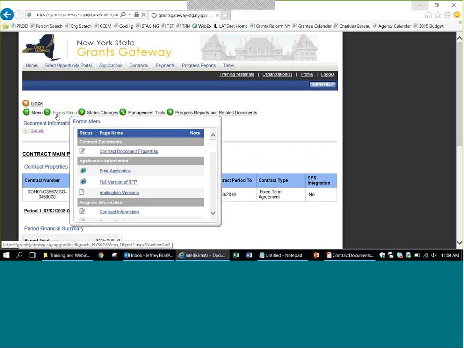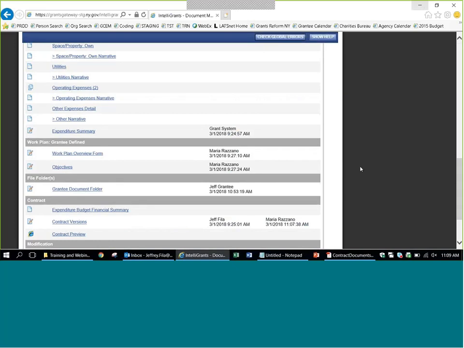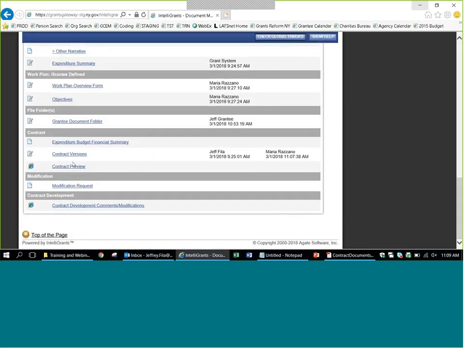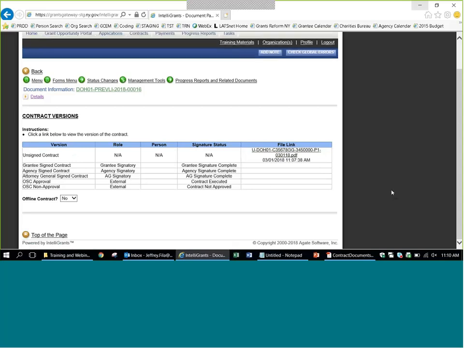So you might want to look at it one more time before you sign it. You can go to Forms menu. You could do the contract preview if you wanted to, but now there's contract versions in there. So I click on contract versions. It saves the PDF of every status or every stage of signatures. So right now this is the unsigned version. I'm not going to bother looking at it because it looks like just what we saw, but in a minute, once I sign it, I'll go and look at the signed version.